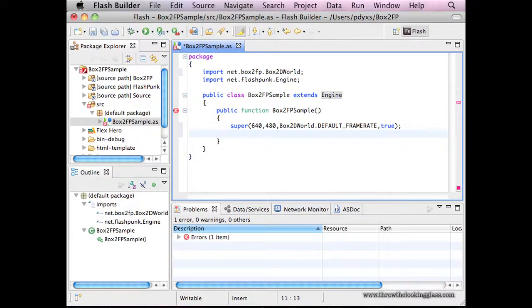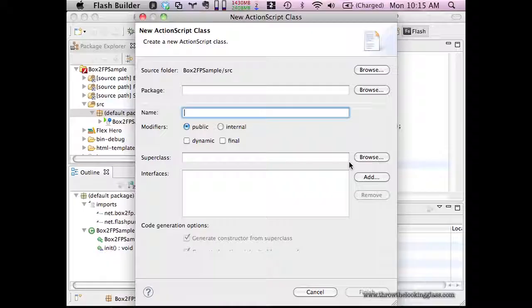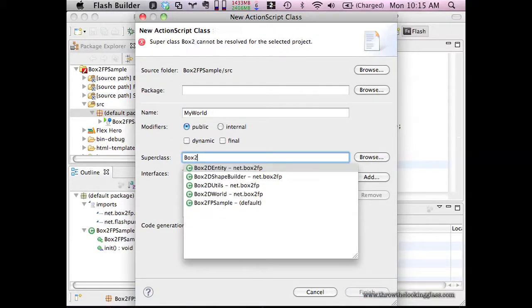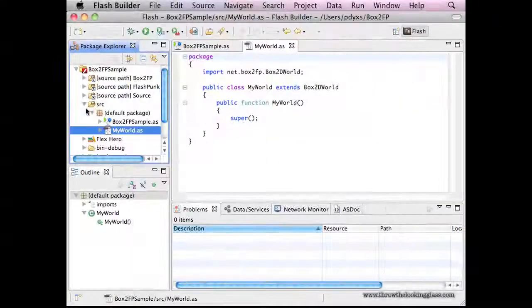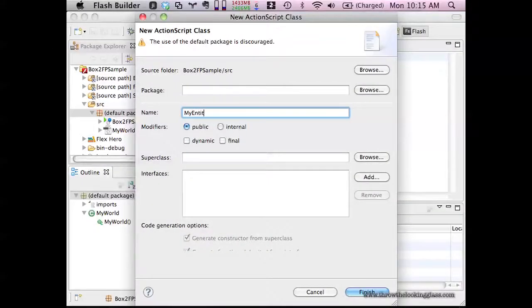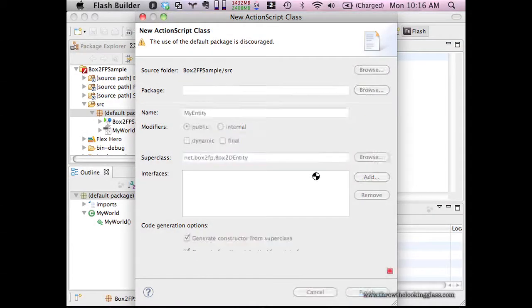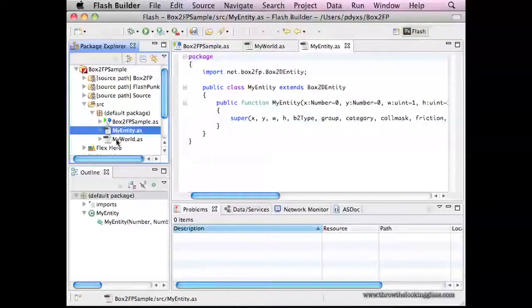So then all I'm going to do is override the init function, and we're going to put in a world there, but first we've got to make it. So what we're going to do is make two classes. One called MyWorld, which is a Box2DWorld, and the other one is going to be called MyEntity. It's going to be a Box2DEntity. Cool. Let's look at the world first.